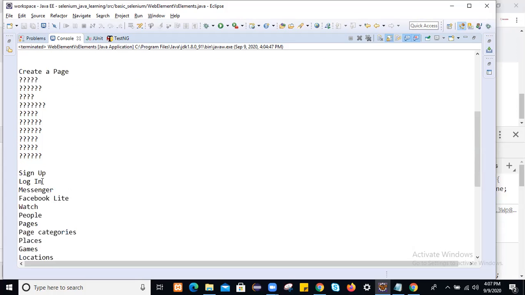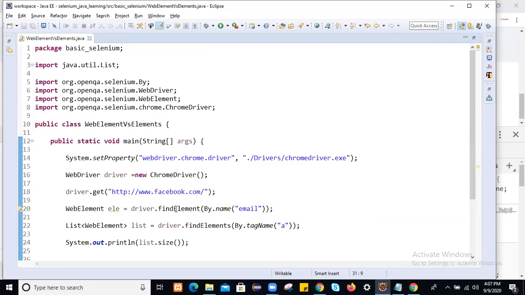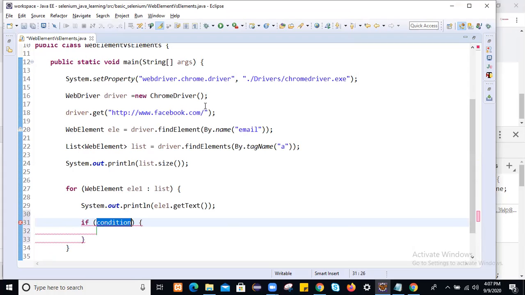So what we will do, if there is any link whose link text is login, we'll perform a click operation on that. How to perform the click operation? At runtime we will do this. Simply use an if condition.